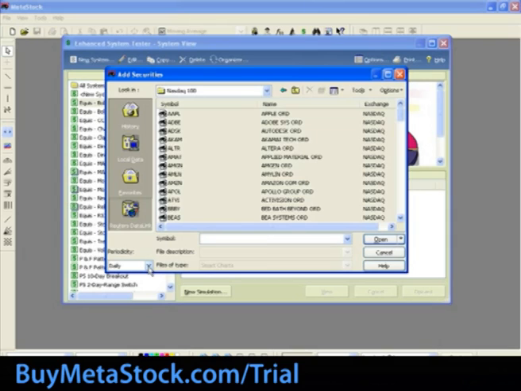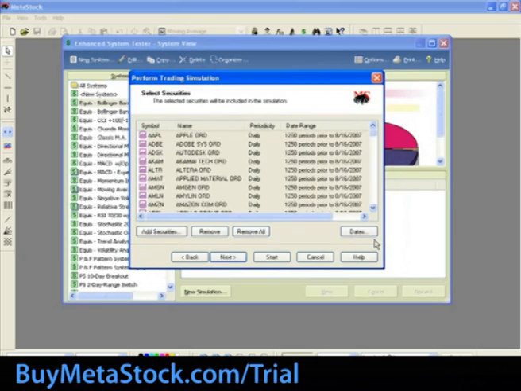After the securities have been highlighted, we need to select our periodicity. To select the periodicity, use the drop-down box located directly below the Quote Center or Reuters Data Link button. For this example, we will use the daily periodicity. Select Daily and then click on Open. This will bring us back to the Select Securities window.